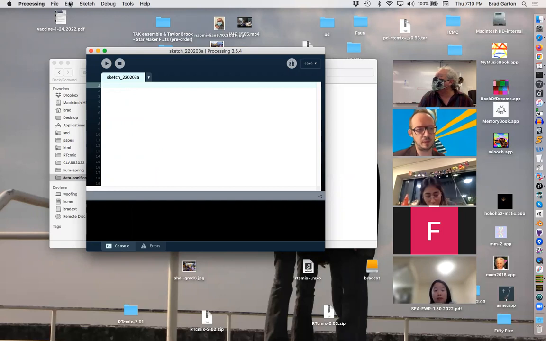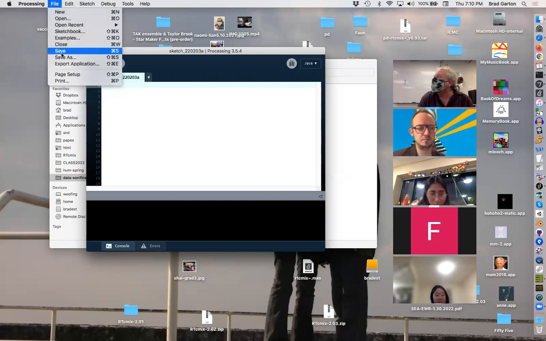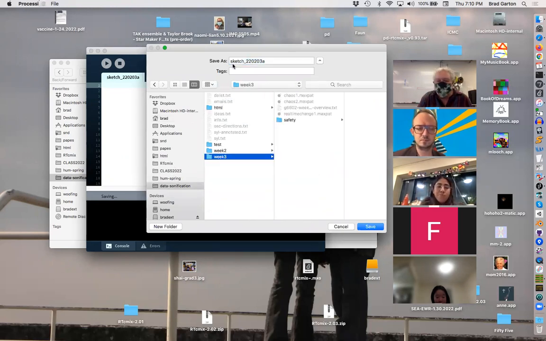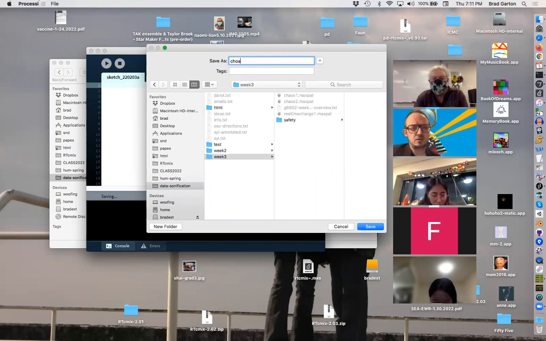Now, first thing I'm going to do is save it not as the default sketch name, but I'm going to give it actually a name and a place that I know where it is. So I'll say save. Actually, I'm going to go to data signification, week 3. And what do I call this one? I'll call this chaos sketch 1. Actually, I'm not going to need to do any chaos with this. I'll just call this sketch 1.